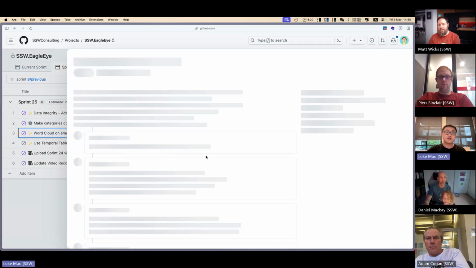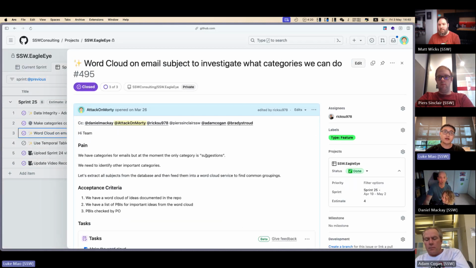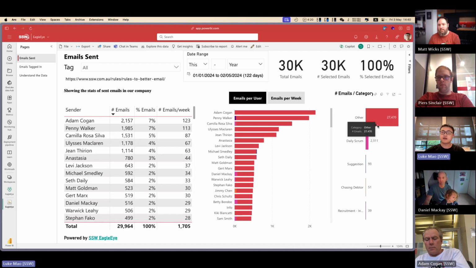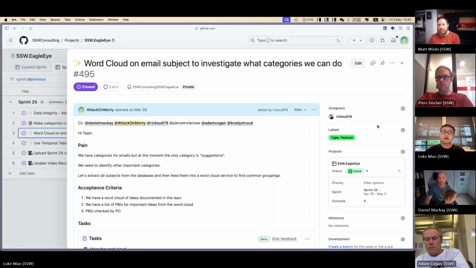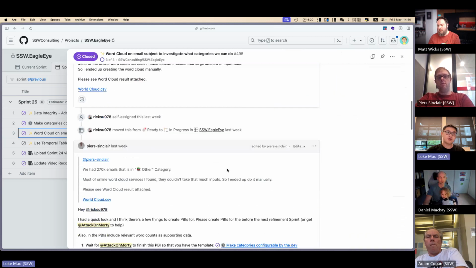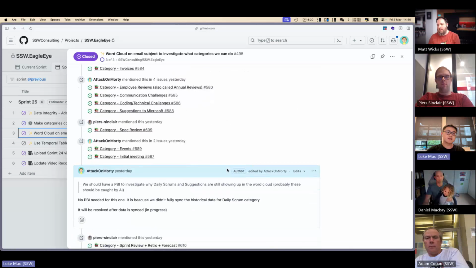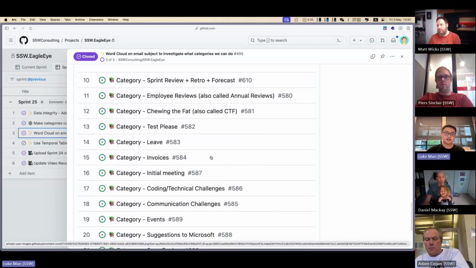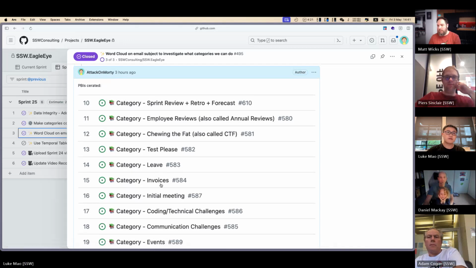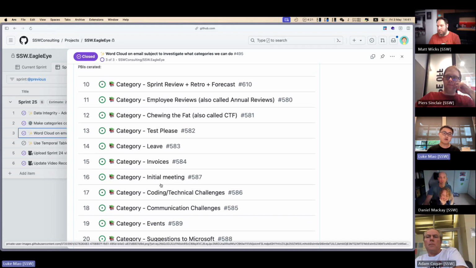And the next one is, in the report, we have a lot of emails with other categories. And we did a word cloud on those other emails on the subject. And we got a result and created a bunch of PBIs to add new categories. So this is a PBI. Adam, you should look at these categories. Basically, we did a word cloud on other categories, and we created those PBIs for categories.